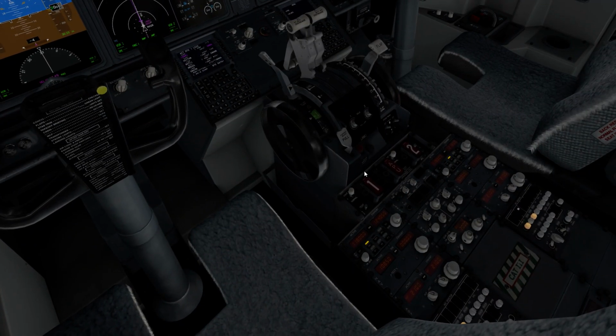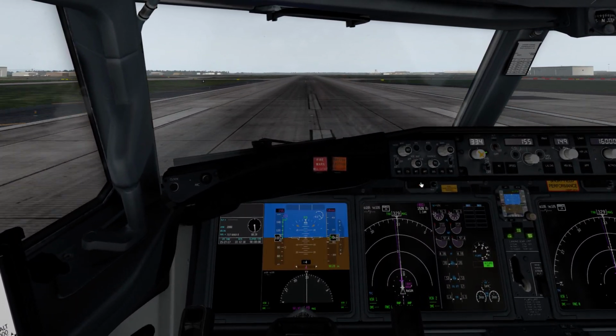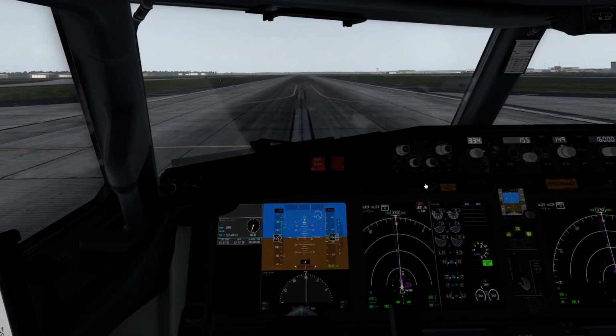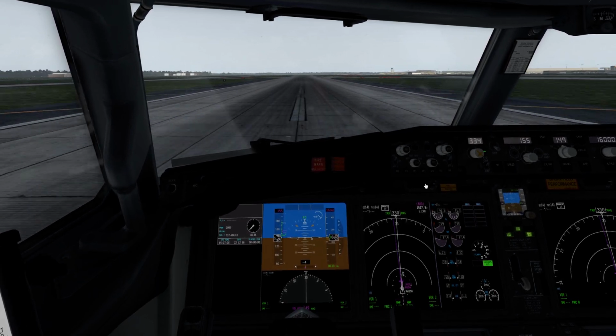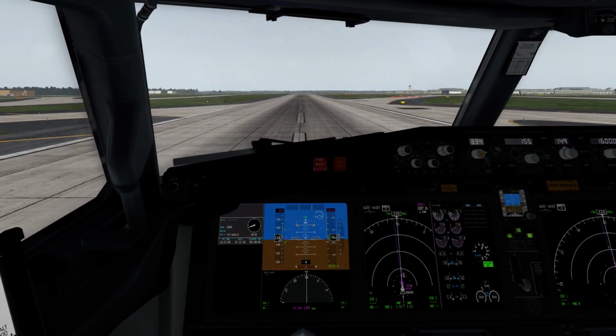Got to turn on my TCAS, so we'll just do that. The throttle does not work. Not a big deal. Let's do a manual takeoff. We're almost at V1. V1. Rotate. We're taking off.